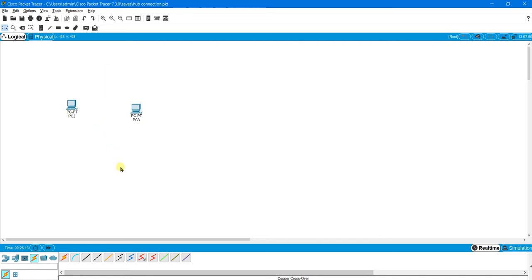So that's it deleted. What I want to do is add in a hub. Over here there's lots of things you can look at, but it says network devices, and the third one along says hub. Click on hub, and the little panel shows you some hubs, and this is the one I want, the first one. And I drop it between the two PCs.